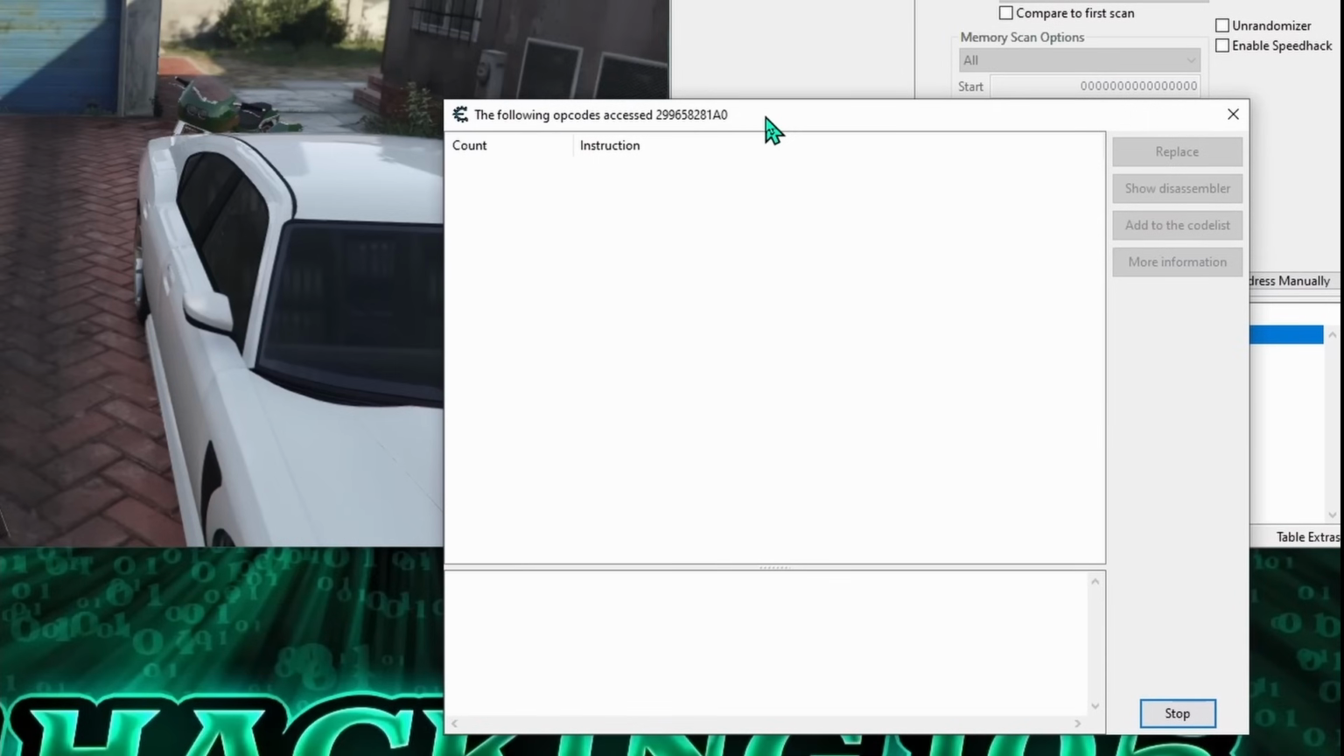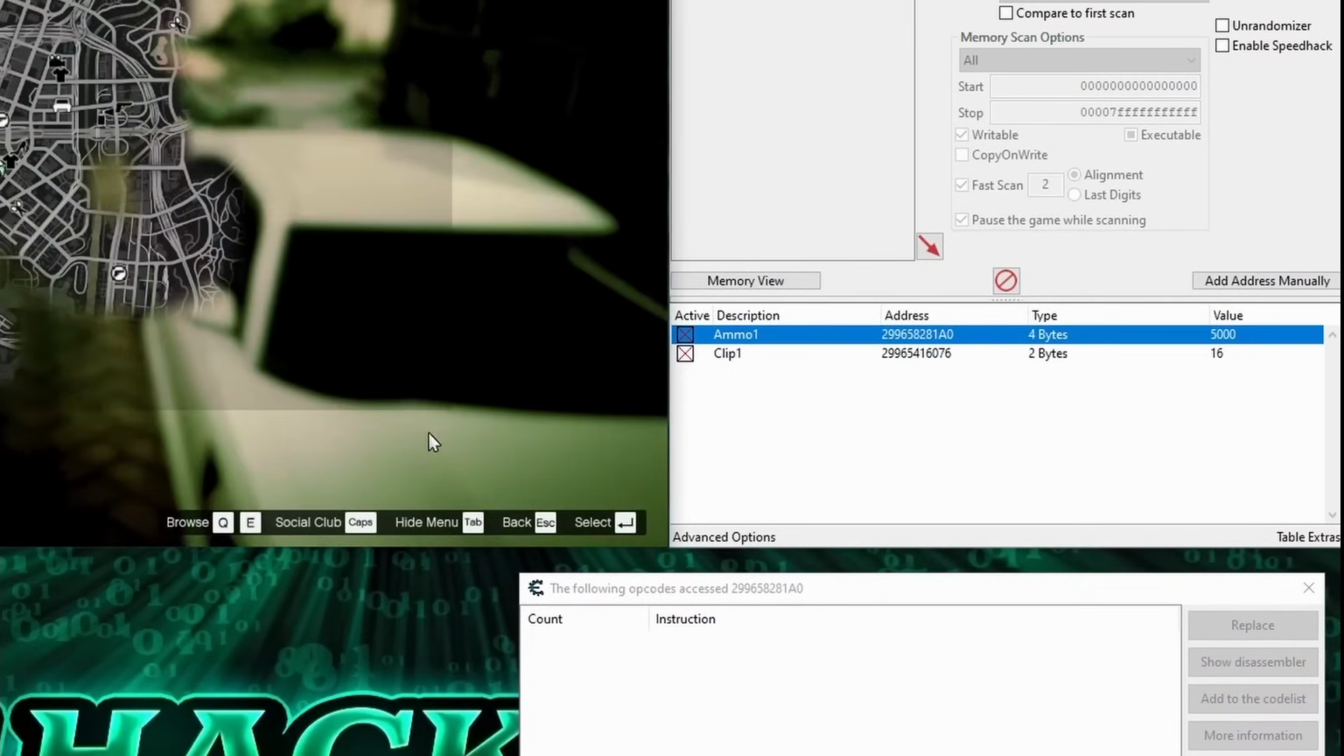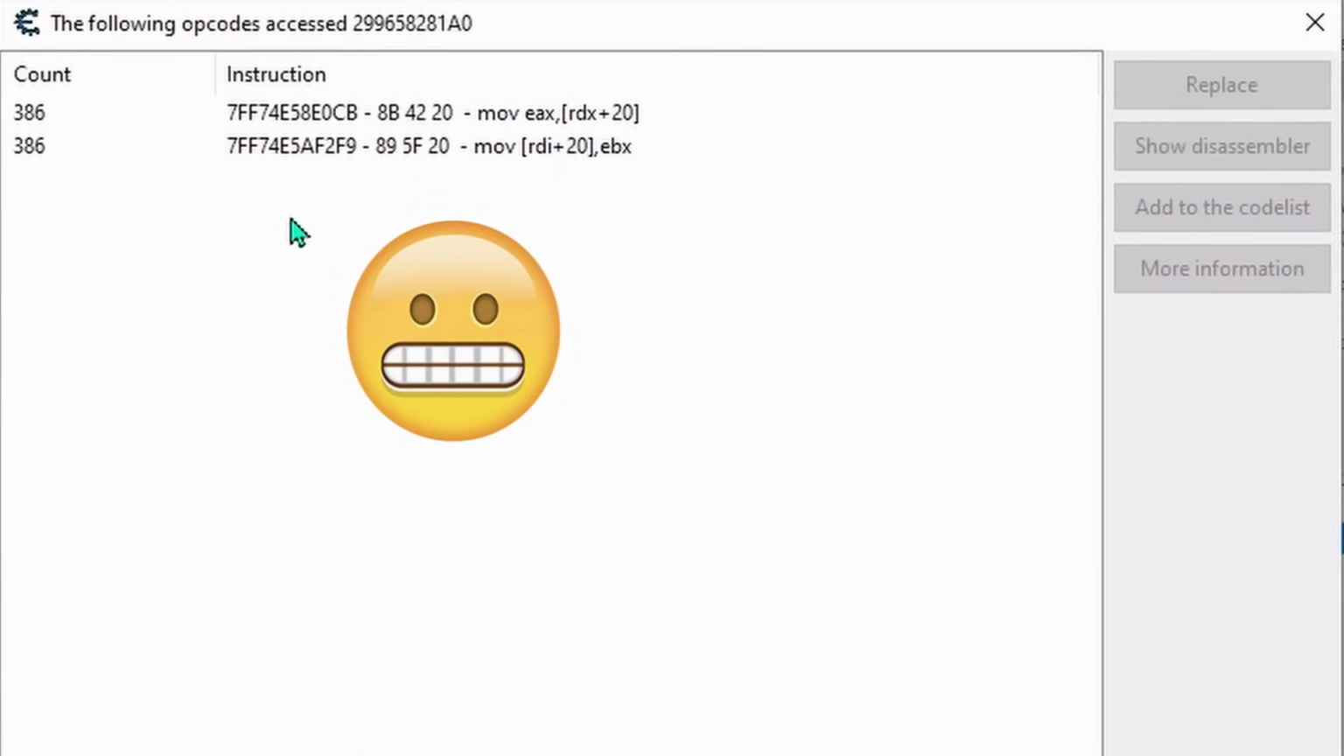And now we've got this new window here. So let's drag this off to the side for right now, then make the game window active and unpause the game. And now we see some stuff get loaded in the window here. And what we're looking at is some game code.